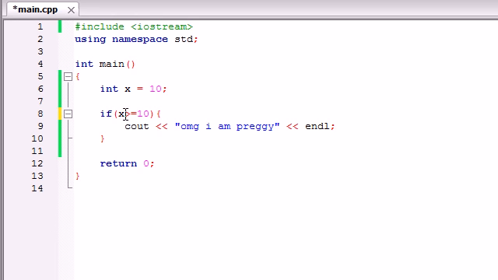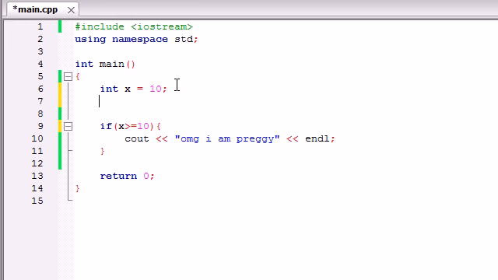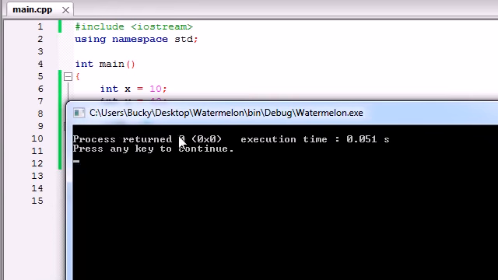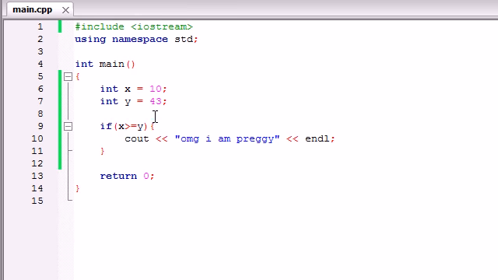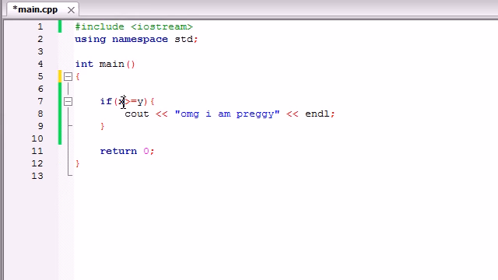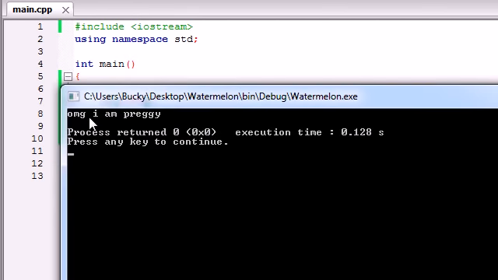So aside from testing a variable against a value, I just want to tell you guys that you can go ahead and test two variables such as 43. So now we're going to say, alright, is x greater than or equal to y, aka is 10 greater than or equal to 43? Let's go ahead and build and run that, and we see that 10 is not greater and it's not equal to 43. So we can test two variables, and we can even test two numbers, like is 5 greater or equal to 3? And we go ahead and run that, and we print out OMG, I am preggy.